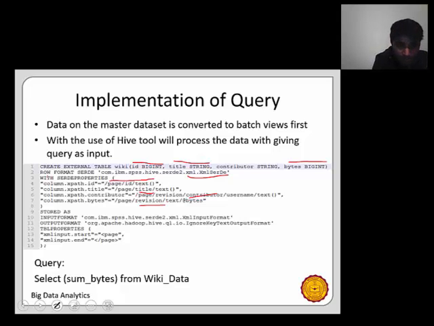So that is how I'm going to create the table. And then as you can see, the query is select sum bytes from Wikidata. I'll write this query, and then I'll be able to get all the bytes of different records. So this is how I'm going to do it.